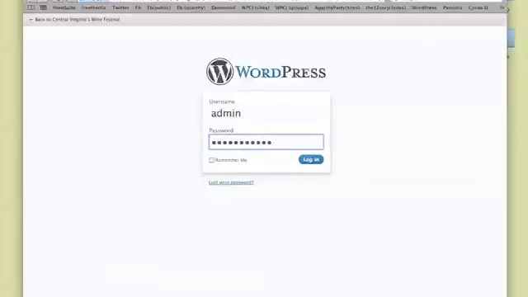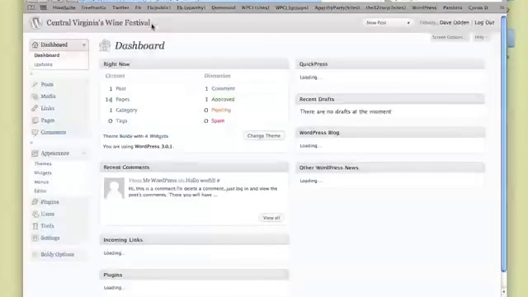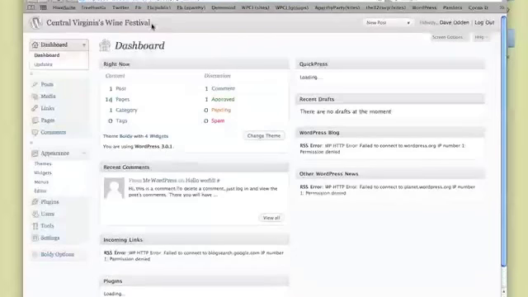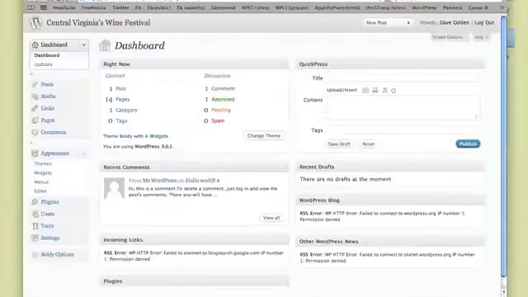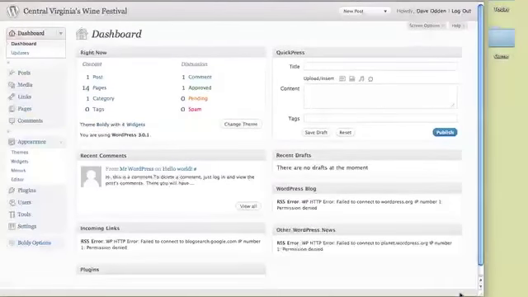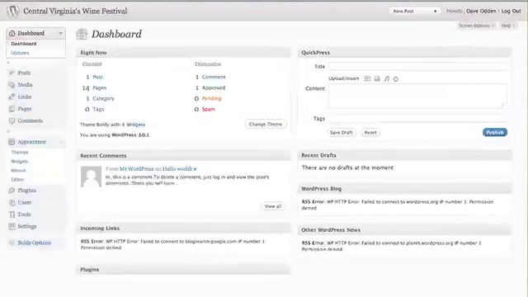Create a password and name for it through the whole process of setting it up. And so this is the dashboard for WordPress. This is what you'd see every time you log in. And this is where we start beginning the whole content management system.